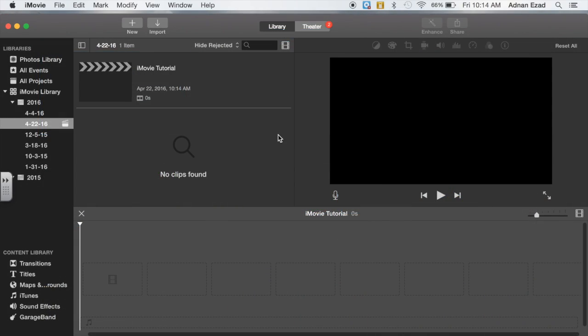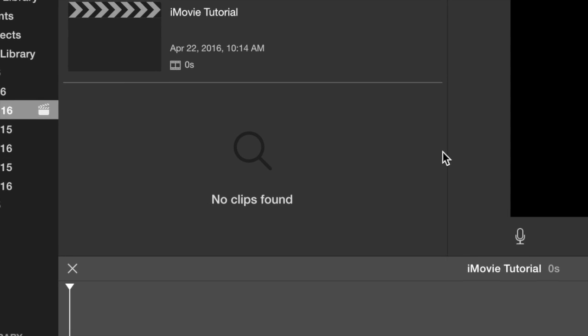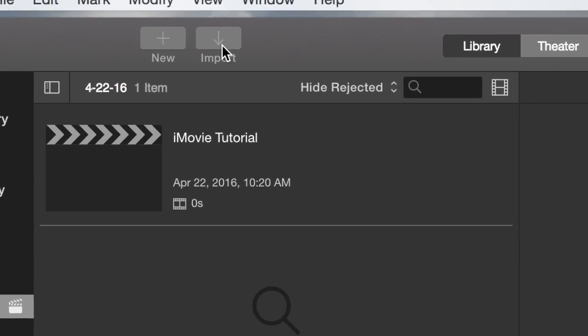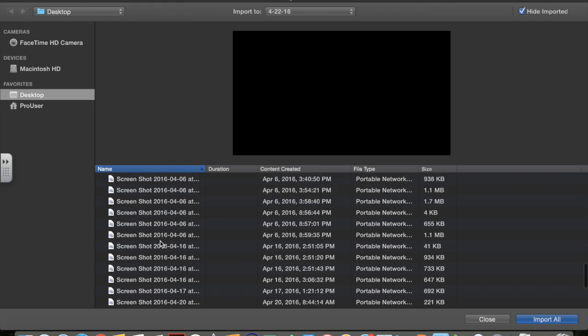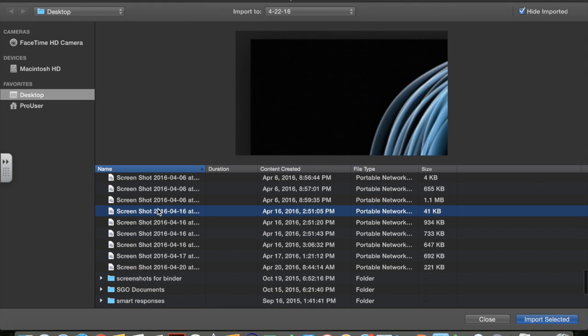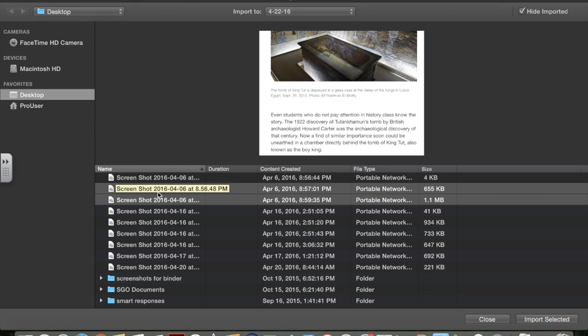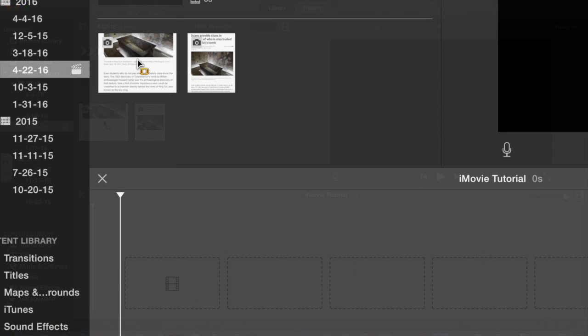Now what we want to do is find some photos or video clips that we could put in this area here that we could import into our iMovie. So in order to do that, I'm going to click on this downward arrow icon. That way I can import photos from my desktop to iMovie. I'm just going to select two screenshots here. And you'll see they appear in that space that I mentioned.